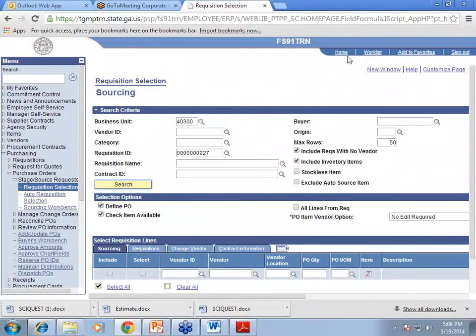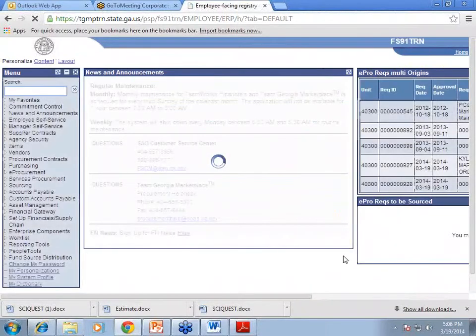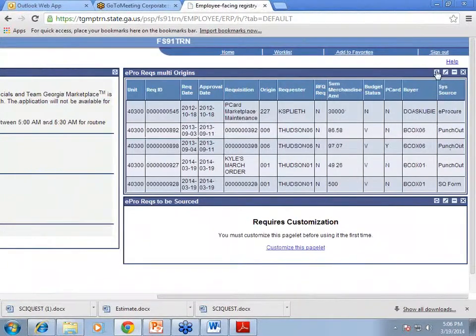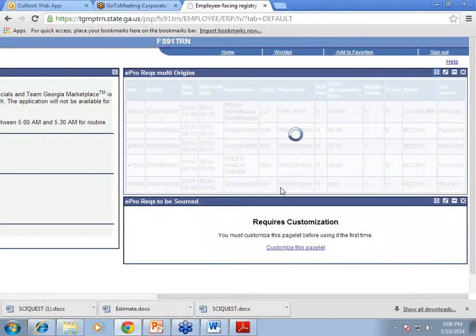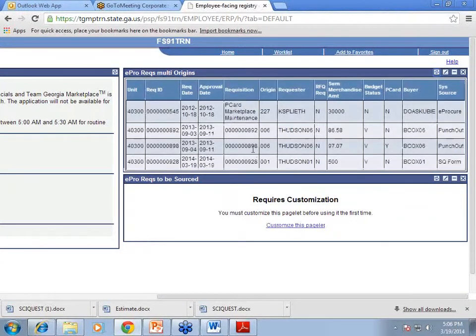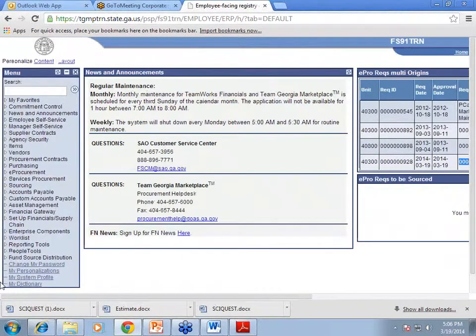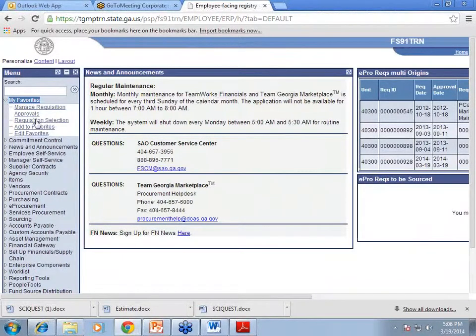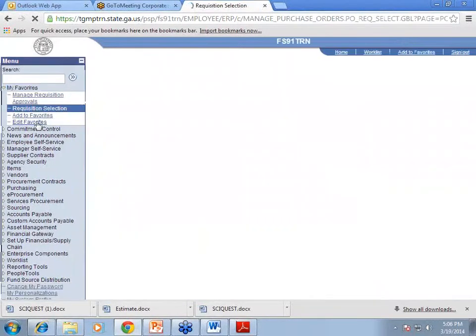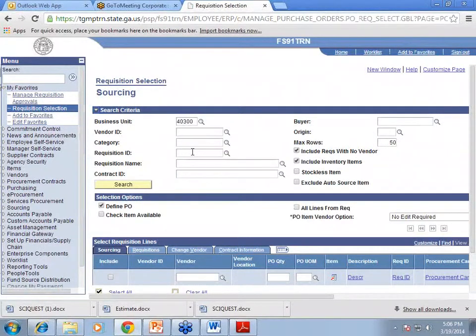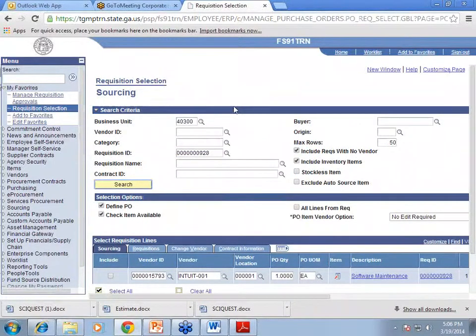If I come back now to my home page, refresh my pagelet, you'll see that that requisition is dropped off the pagelet. Then if I want to get the next requisition for my non-catalog item, take that requisition ID, go up to My Favorites and click on Requisition Selection. Of course, I could have two windows, do a new window, and have my home page in one window and not have to navigate back and forth.